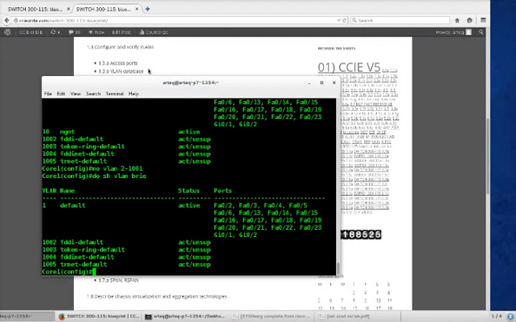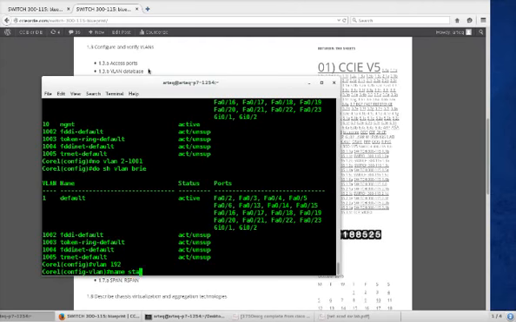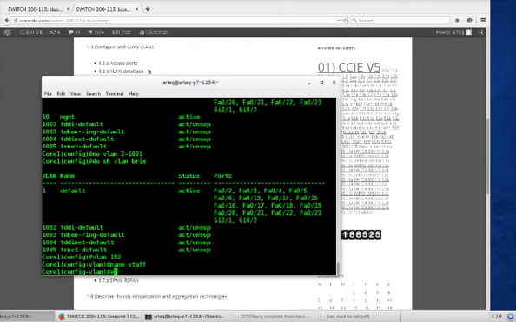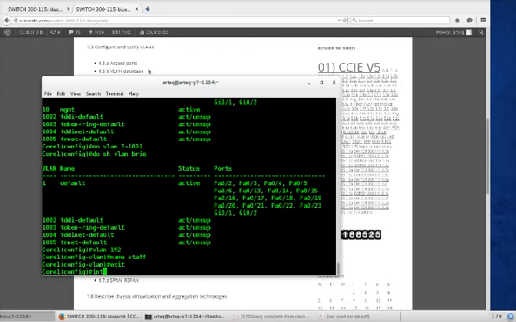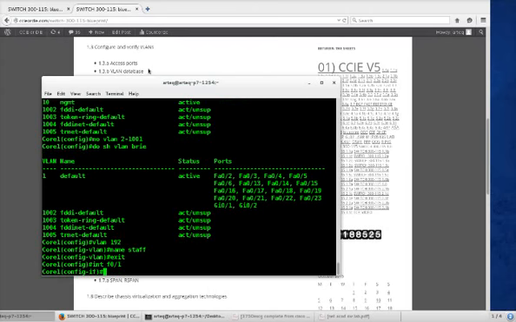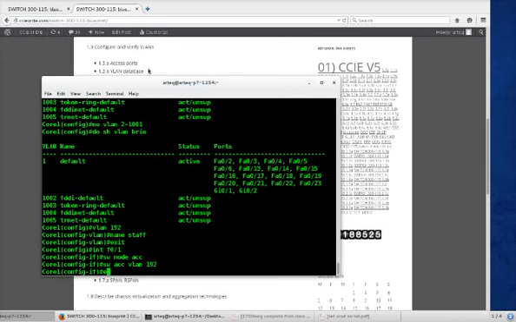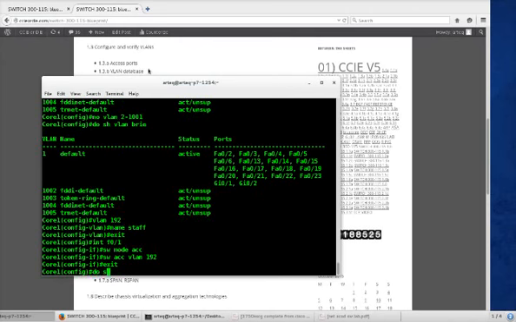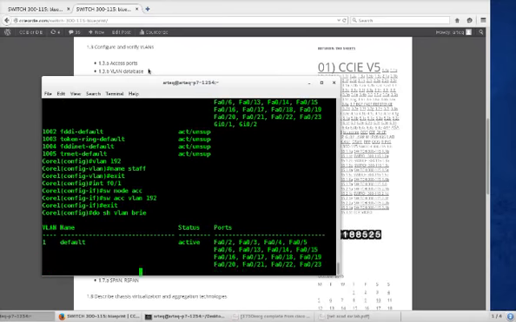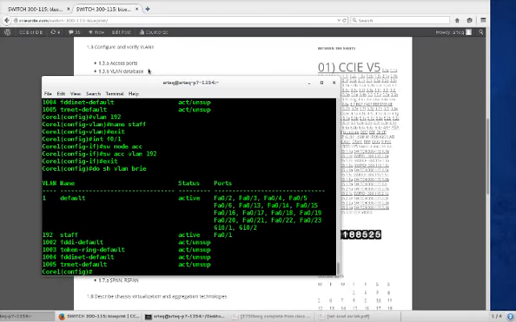Once we've made a VLAN, we can assign ports to that VLAN. Let's make VLAN 192. Name, we'll call it staff. Exit. Interface f0/1. And now we'll put the port into the VLAN. switchport mode access. switchport access vlan 192. Exit. Do show vlan brief, and we see Fa0/1 is indeed in VLAN 192.